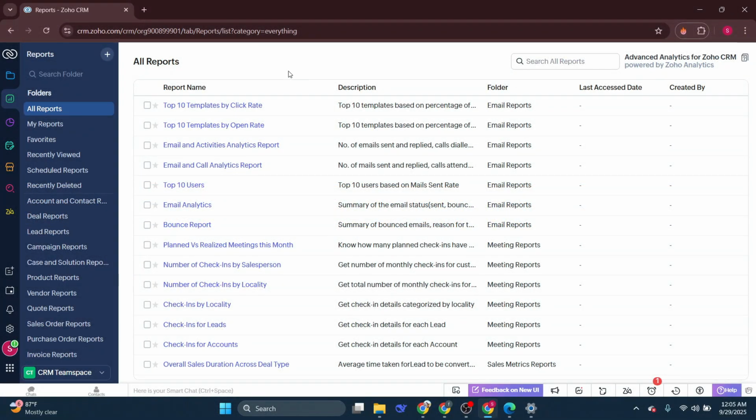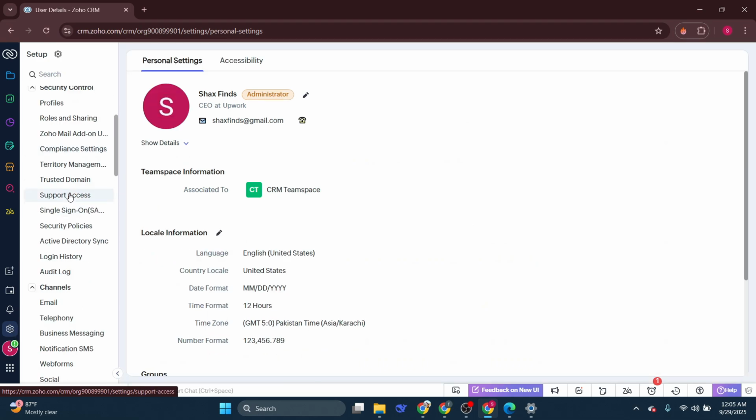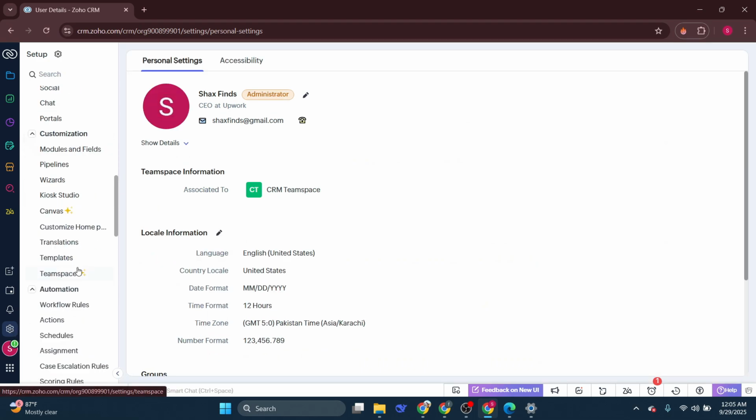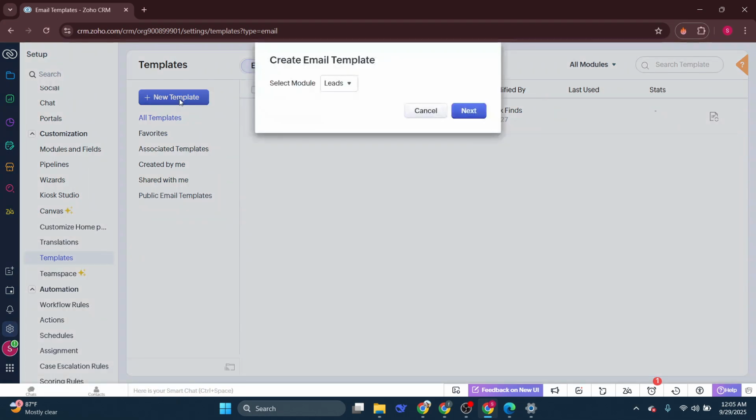First, you'll want to direct your attention to the email template settings within Zoho CRM. Start by navigating to Settings at the bottom left, then move into Customization, and from there, select Templates. Once you're on the Email Templates page, you'll notice an option labeled Plus New Template. Go ahead and click on this to initiate the process of creating your new template.